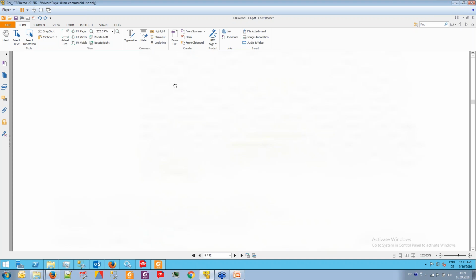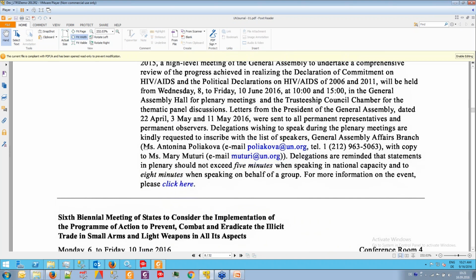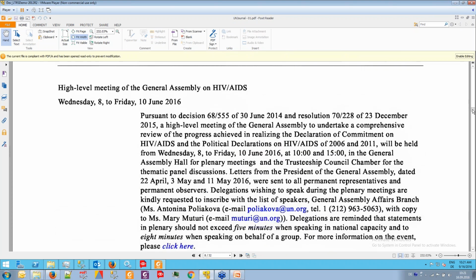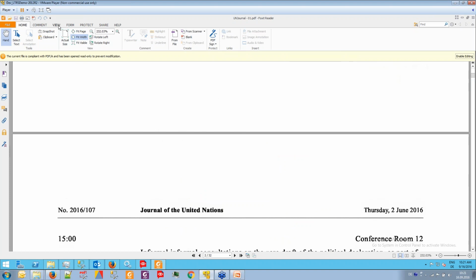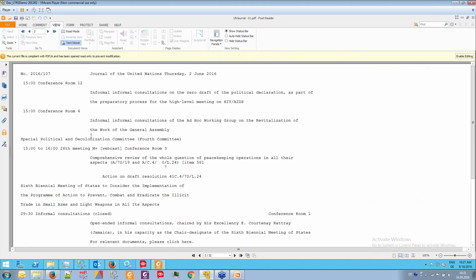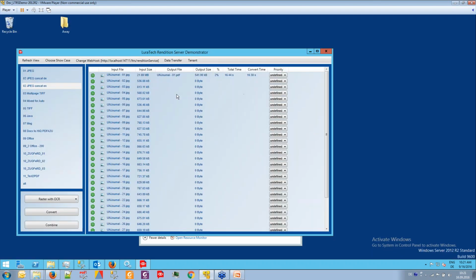We have a PDF file, which is just like the scanned document, very good quality. And we see it is text searchable because the text is visible in the text layer in our Foxit Reader viewer. So with the Rendition server, we can very well convert scanned documents into text searchable PDFs and even PDF-A. So, okay, that was it for the demonstrator.